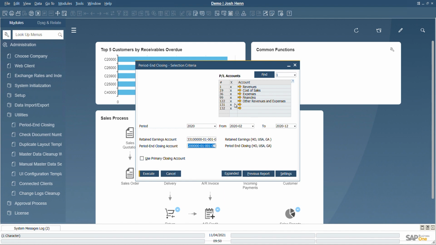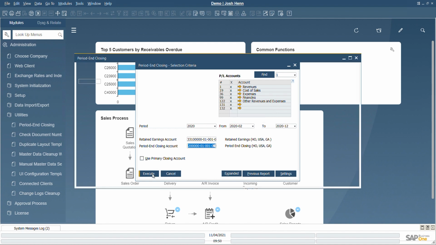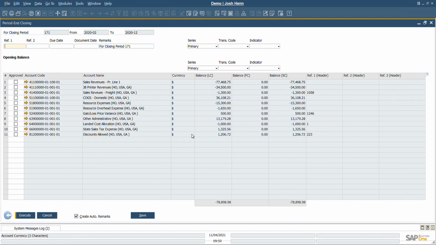Once we've selected all the P&L accounts that we'd like to use, here I'll close out all of them. We can simply execute. And this will display all of the accounts that will be affected by the period end closing. So first we'll need to add a due date. For the sake of this demonstration, we'll use 12/31/20.